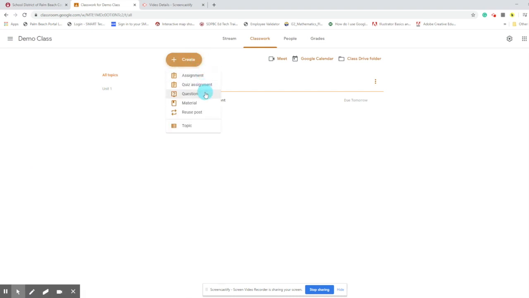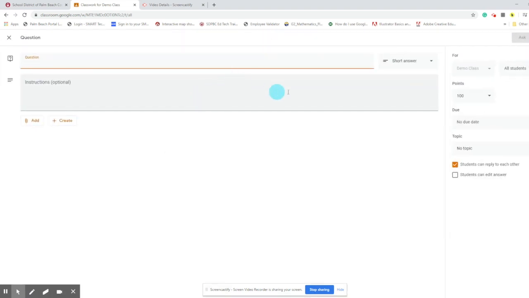You can also assign questions, which are typically one-answer responses. You can choose from this drop-down list when you assign a question as either a short answer or a multiple choice question. If you choose multiple choice, it will give you options that the students can select. Now, there is no auto-grading feature when it comes to questions, but these are excellent ways to get very quick formative assessments or exit tickets or even entrance tickets from your students.